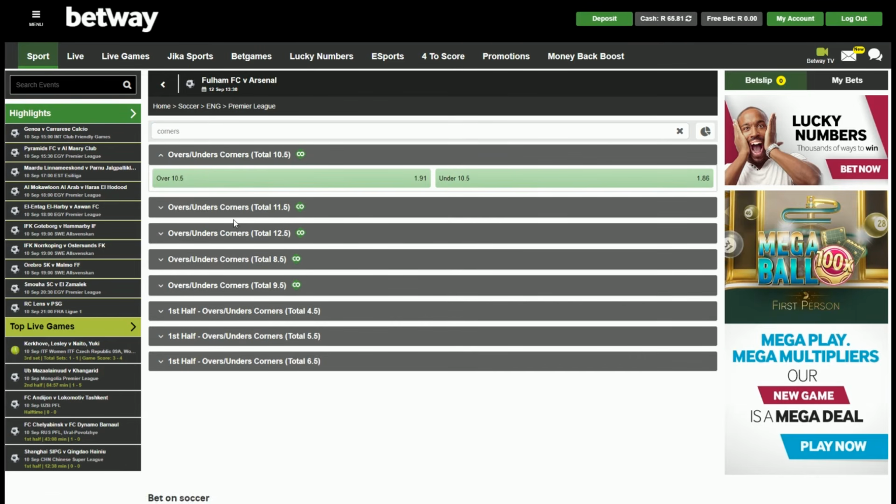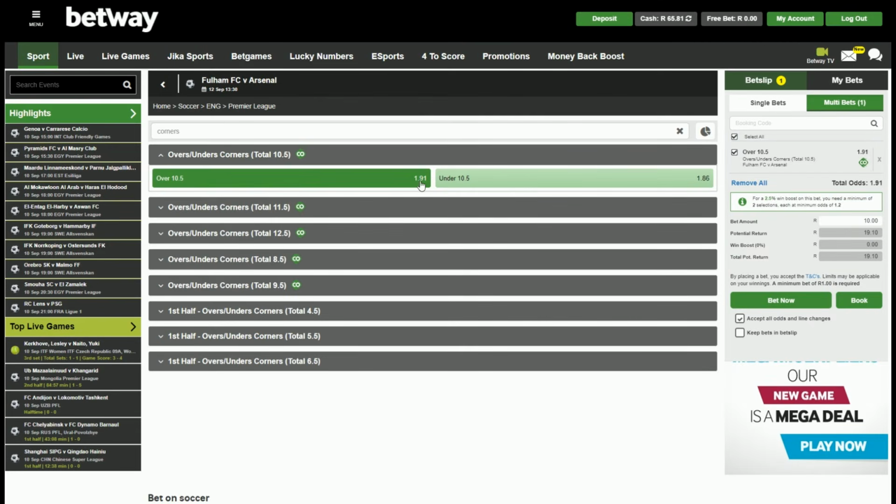So I'm quickly going to place a corner bet just so that you guys can see what the process is. Let's take over 10.5 corners at 1.91. You can see that once I click that, it does automatically load up into your bet slip. So it is there for you to see. If you want to access it, you can also just click your bet slip and it will open up the bets that you have selected but haven't actually placed a stake or a wager on. Now you can see it defaults to 10 Rand.